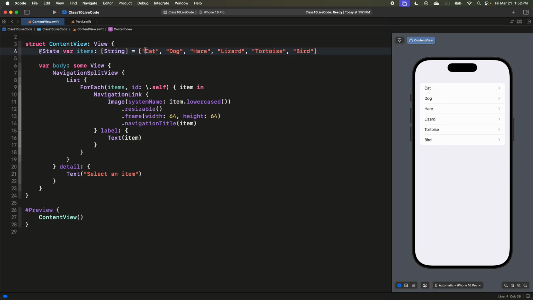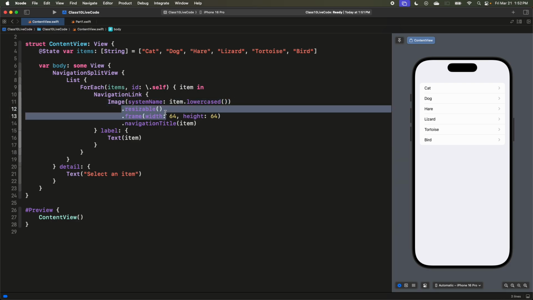So the string itself is uppercased, and then we just call item dot lowercase, and it returns it, like cat with a lowercase c, or dog with a lowercase d, right? And then that'll get passed in for system name. We set it to resizable so that the image can be changed in size, because the images by default that come back from image system name are quite small. I believe they're 24 by 24 pixels. So we make it 64 by 64 instead.